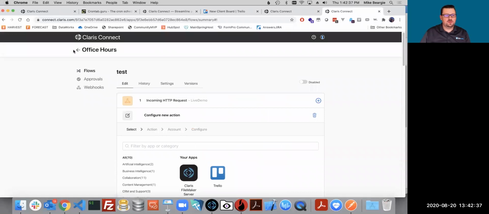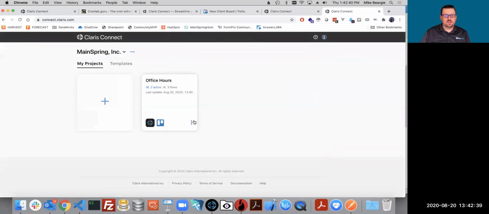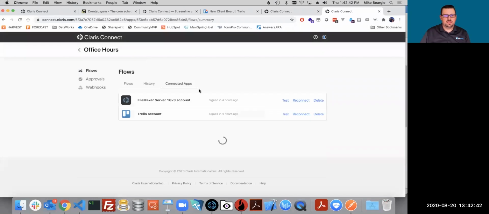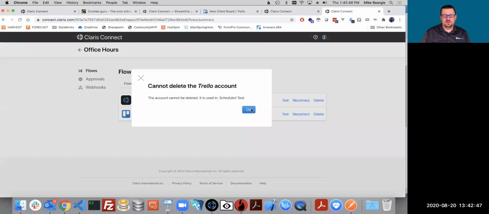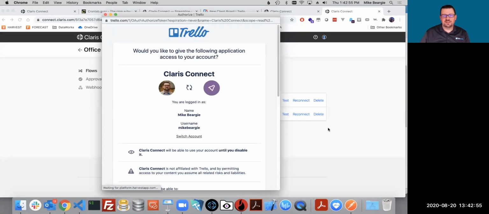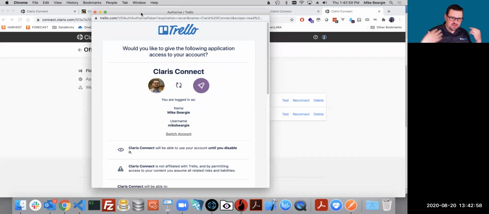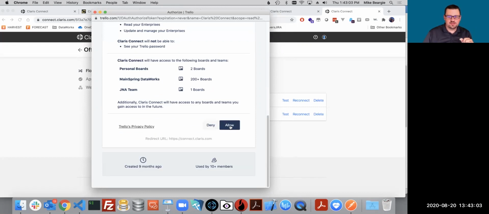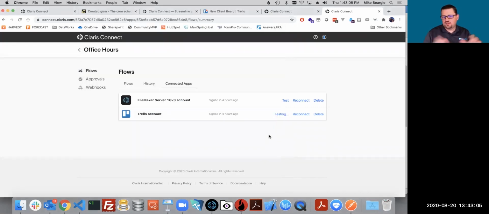When you go back to your project, you're going to have connected apps up here. So if I delete my Trello, it's being used. If I reconnect my Trello, let's try this. It does the OAuth authentication between Claris Connect and whatever service in this pop-up window. And all you have to do is authorize it and usually hit allow. Every service has their own little custom page that shows up inside of there. Gotcha. But once you've connected something, it just stays connected.